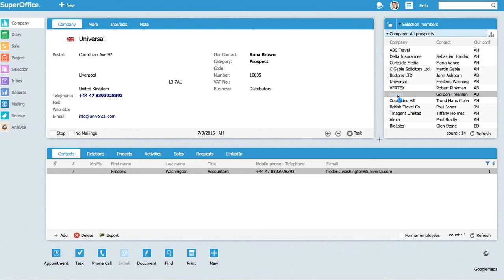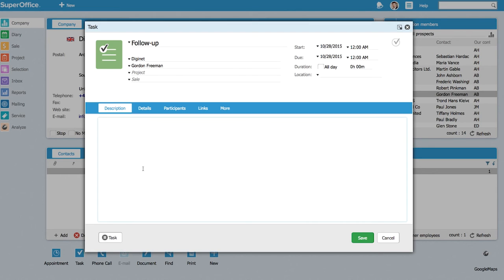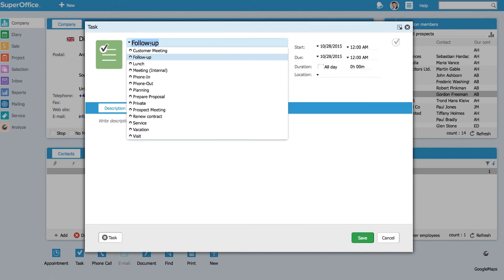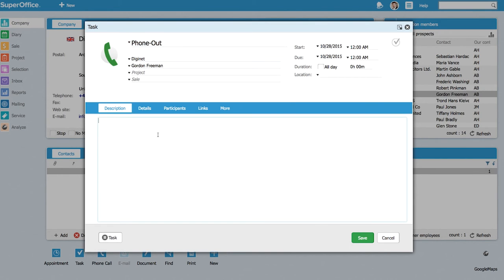Highlight the company DigiNet, click on the task button, change the type to phone out, enter the call description and save.